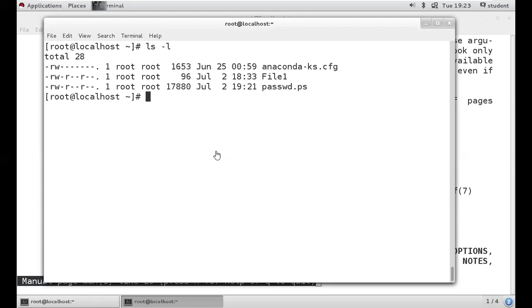Wrong. ls -l I have executed right now. What is a command to know the file type?